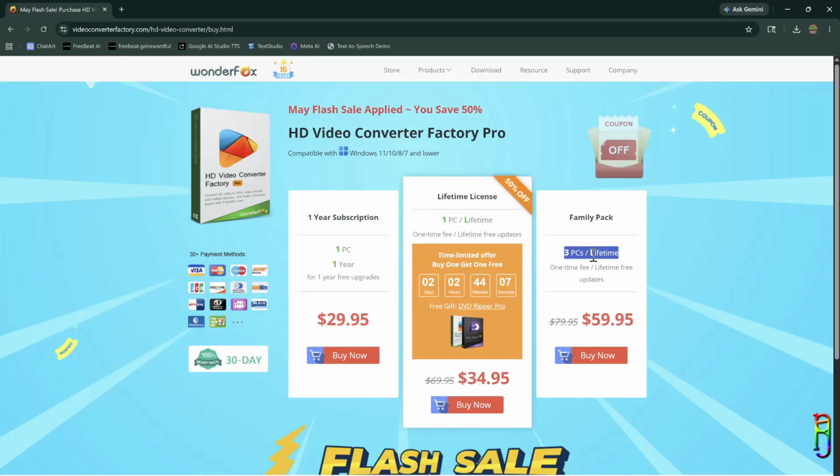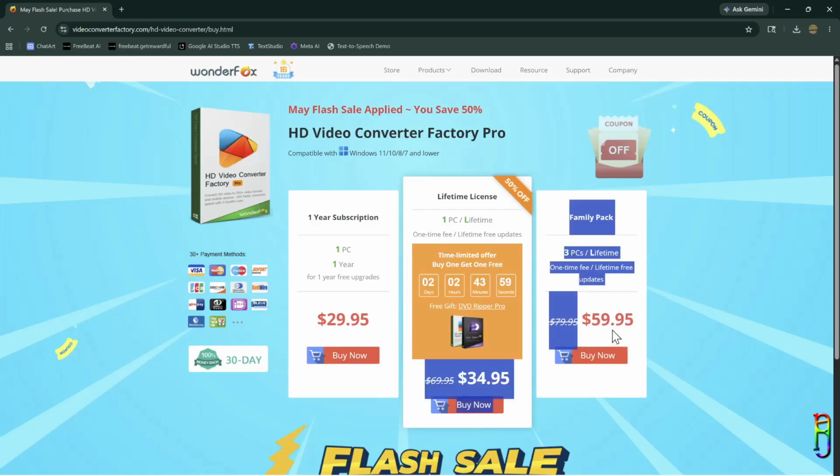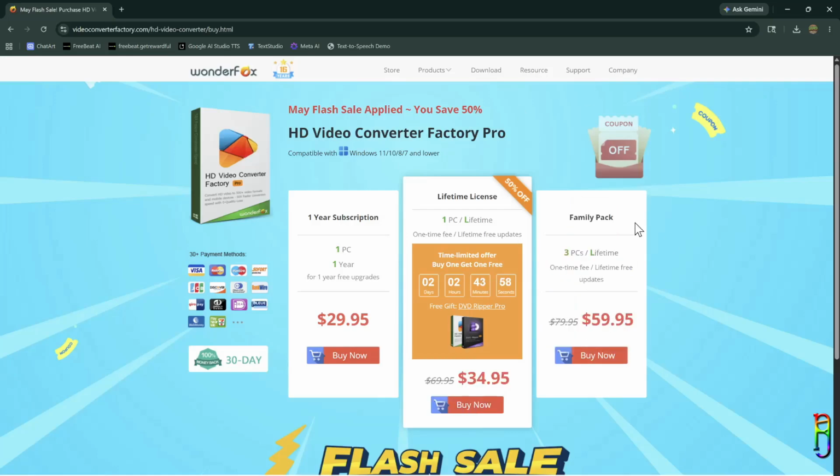And if you need the tool for up to 3 devices, it is $79.95 and also on sale for $59.95. Compared to competitors like Wondershare UniConverter, which often pushes a subscription model, WonderFox's one-time payment for lifetime updates is a refreshing, budget-friendly move for high-end software.